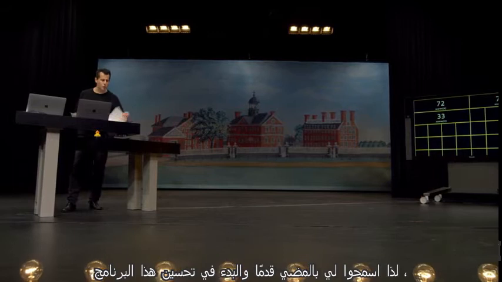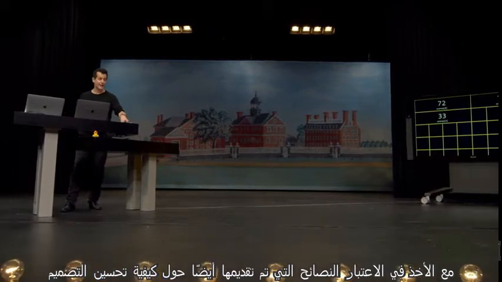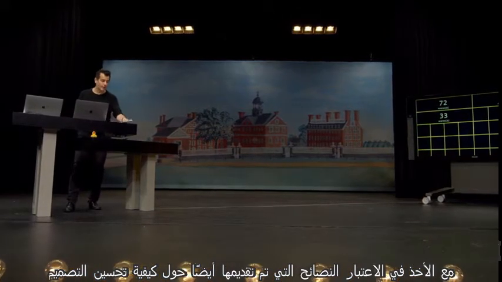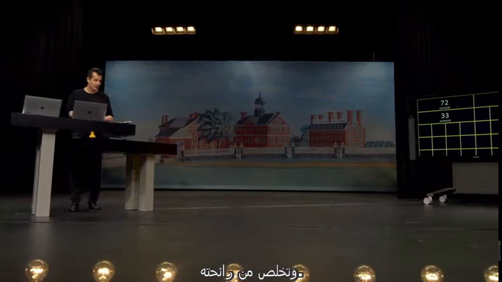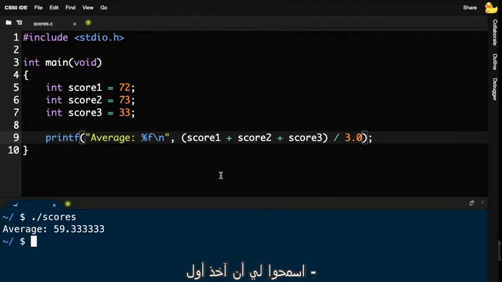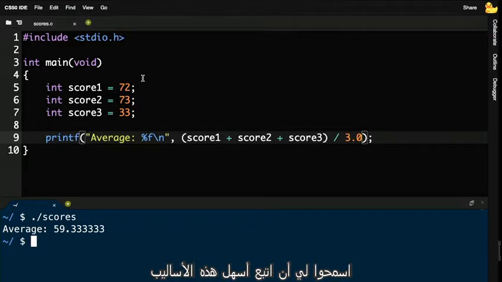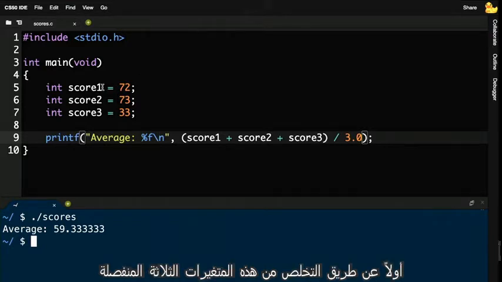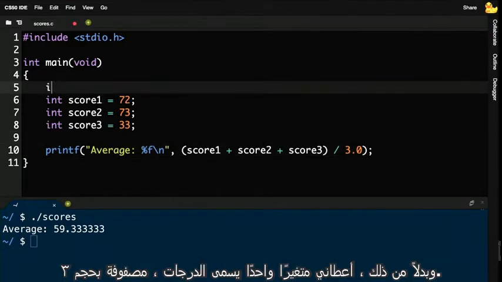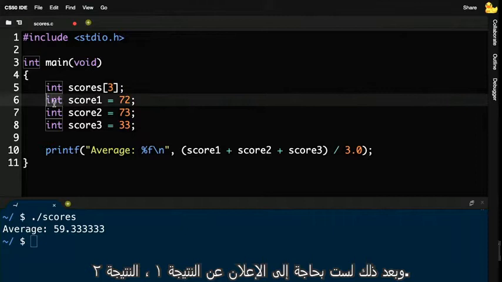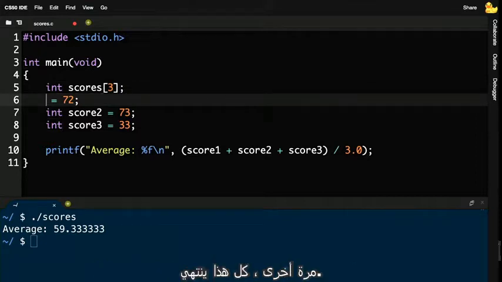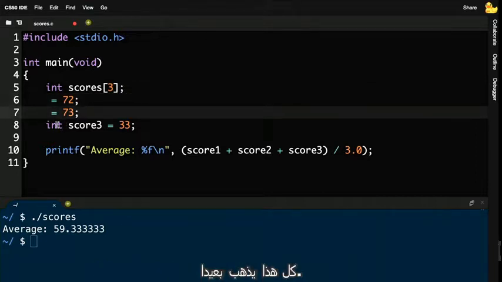So let me go ahead and start to improve this program, taking in the advice that was offered too on how we can improve the design and get rid of the smelliness of it. Let me take the easiest of these approaches first by just getting rid of these 3 separate variables and instead giving me one variable called scores, an array of size 3. And then I don't need to declare score 1, score 2. Again, that's all going away.